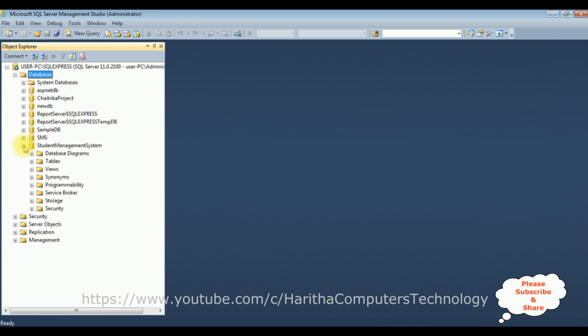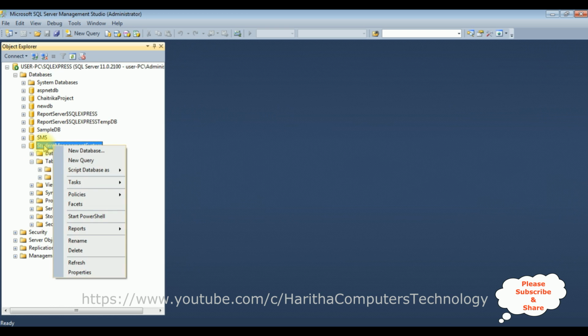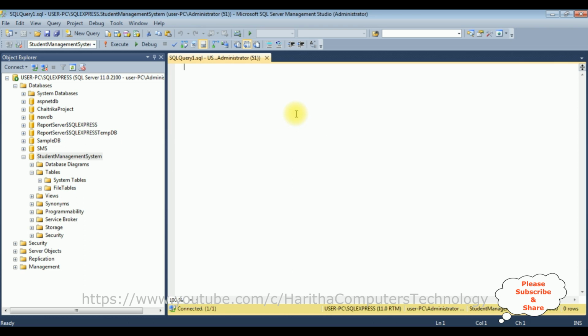Let me expand this student management database as well as the tables folder. Right now this tables folder contains no tables. Let's create new tables. Right click the student management system, new query. Now let's create 3 tables for this project. The first table contains the course information, the second table contains the tutor information, the teacher information, and the third one is the student details, the student table.